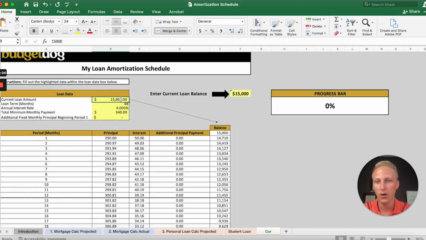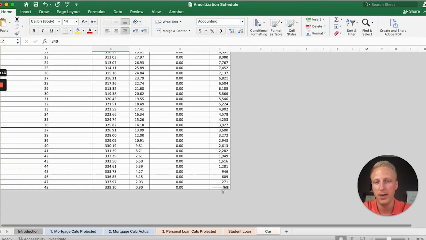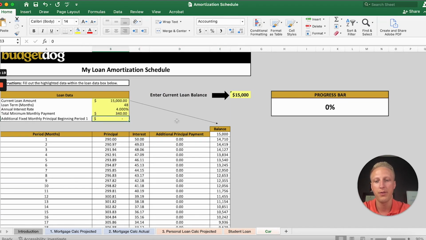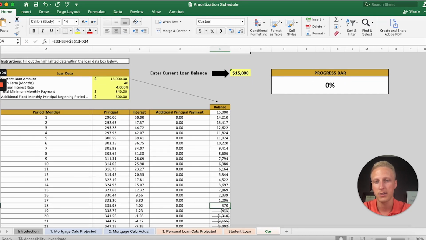Same thing with car. Car is $15,000, and this is a 48-month term, 4% rate at $340 per month. So he goes to the bottom, the last crossed out. He knows exactly the interest, the principal amounts. He can sum these columns up. And now he knows, hey, what if I threw an extra $500 to this? How would this save me? Well, the last crossed out is month 19. So let's call it month 18.